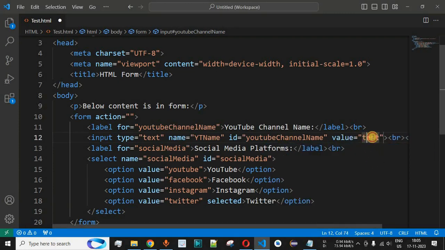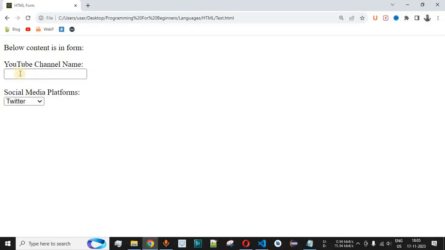So let's say we provide test as the string to the value attribute. Let me just save this file now. So guys, basically this test string will be displayed by default when the user reloads this page. So when we reload this page, as you can see, test is the YouTube channel name by default, and then the user can provide the name of the YouTube channel based on the requirements.